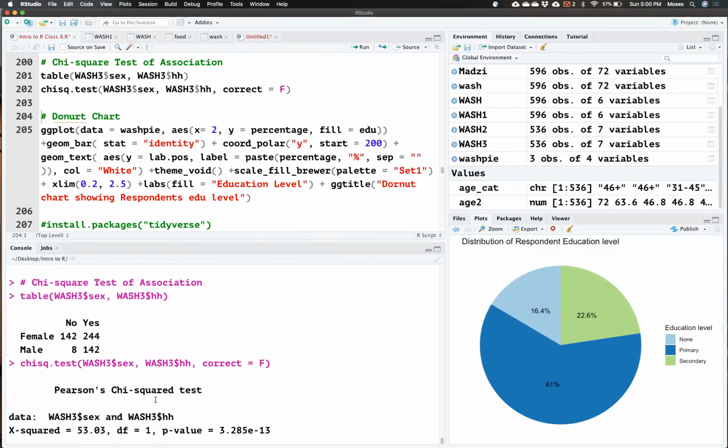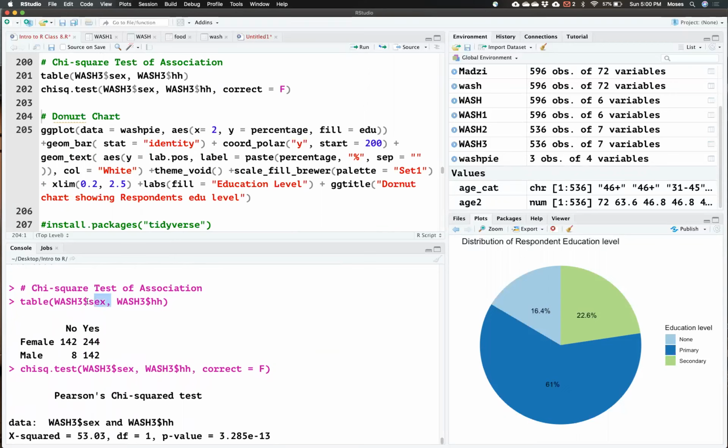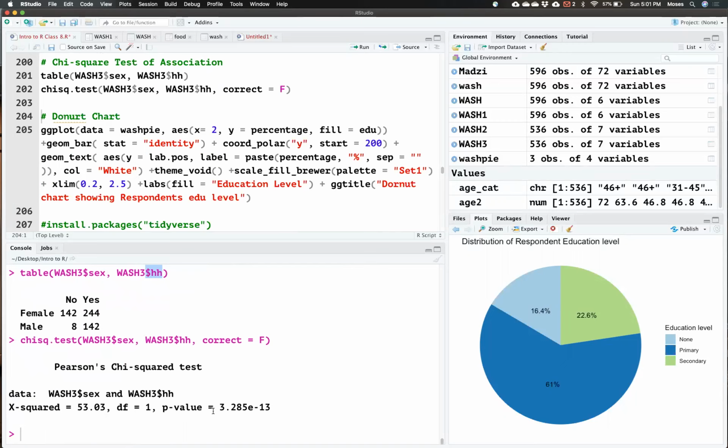And similarly for the Pearson chi-square test of association: is there an association between gender or sex and being a household head? We did that, and we got a p-value which is much, much smaller. So there is an association between gender and household head. Most likely, in the African context, men tend to be the household heads, except in other countries.